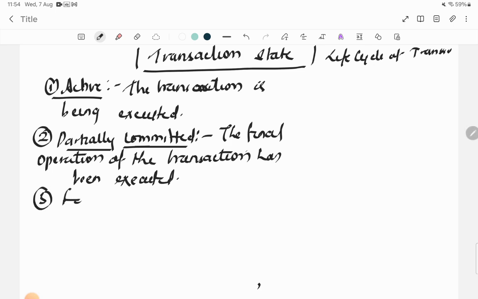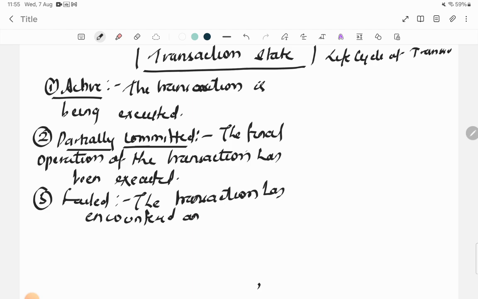Number 3 is the failed state. Here the transaction has encountered an error. If any error occurs, the state will go to the failed state.